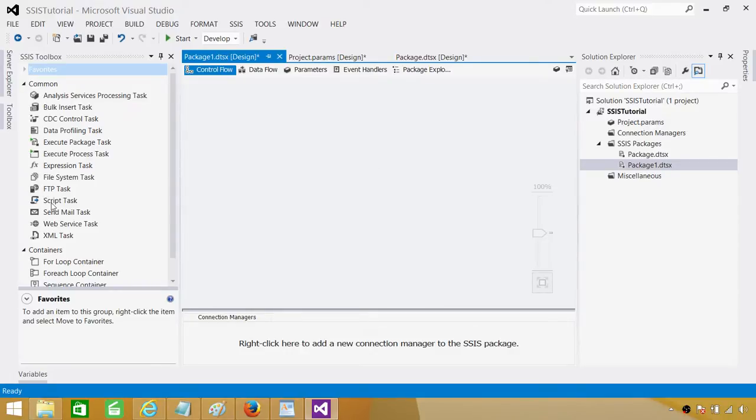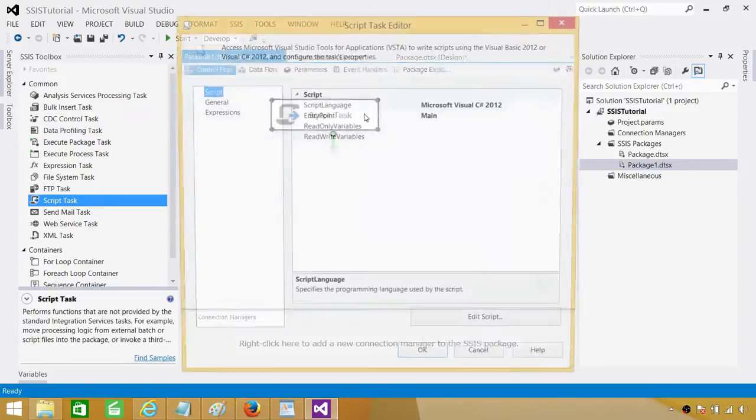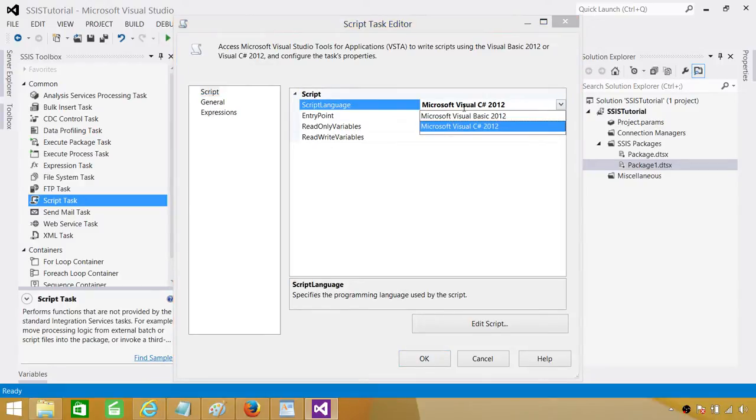Now bring in the script task, and I would like to show you how we can use them in the script task. Go ahead and open a script task. Here I'm using C#. You can change the language if you like; there is no big difference. I will show you probably with both of them.